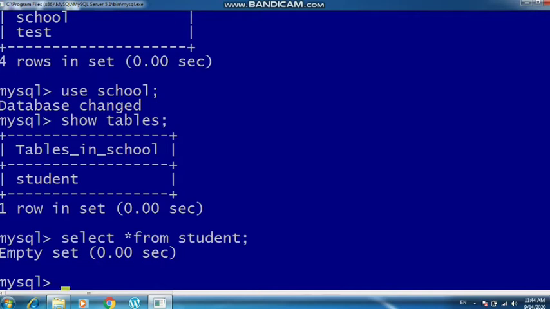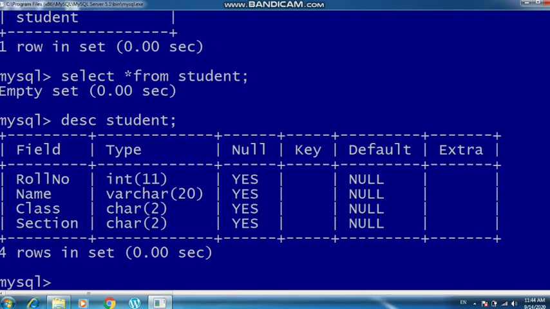Now if you have forgotten the sequence of the fields which you used for creating the table, you can use the describe command to describe the table, so that you can remember the fields. First is the roll number, name, class and section, and you have to enter the records in the same sequence. For inserting a record, we have the insert into command. This we have learned earlier, that it is a DML command.